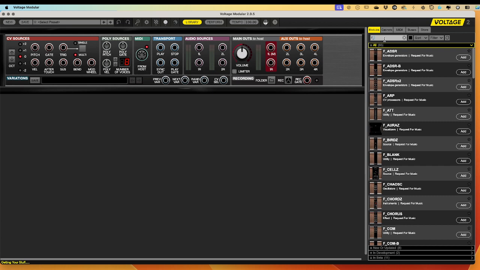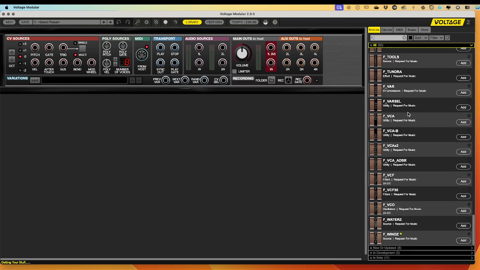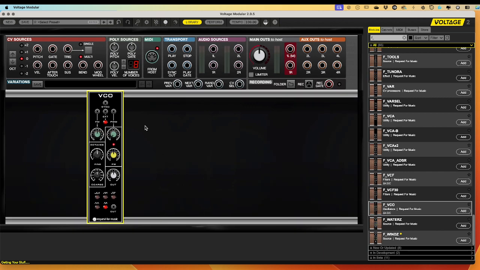So I'm going to my F underscore, which makes sure that I see all of the modules that I have in my set, which might be larger than the set you have, of course. But if you use FSYN Origins or the FSYN, I would probably use a module that I don't have in FSYN Origins, but I do have in FSYN. But at least what I need is an oscillator, of course. So that's the starting point.